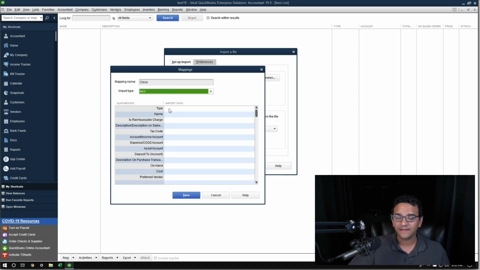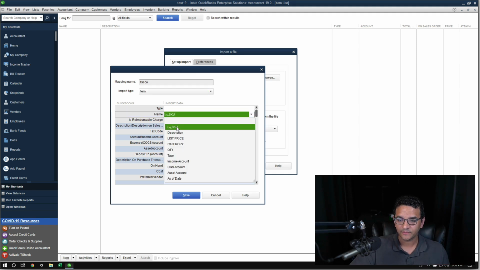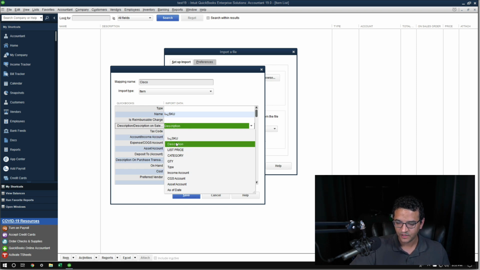And then I'm going to select, for each of the QuickBooks fields, which of the fields in my Excel that I have. So I had 3 fields. I had SKU, which in this case would be item name. So I will click on the drop-down menu here and pick this option called SKU. And then I had description, which is going to be here where it says description or sales description. So I'll pick that description column.